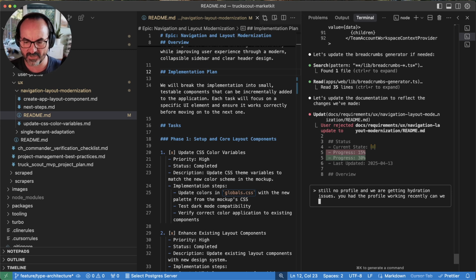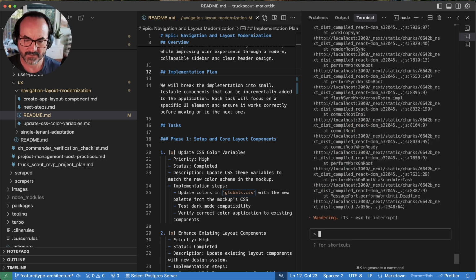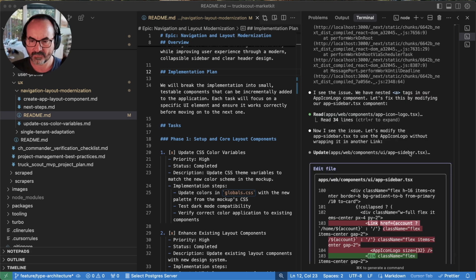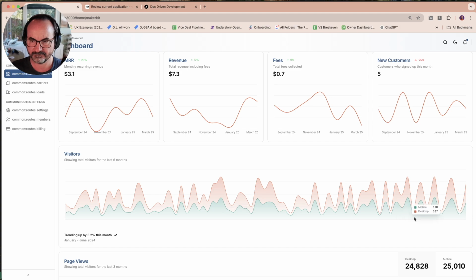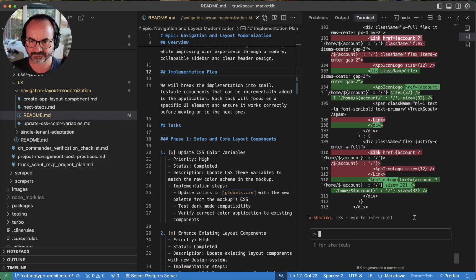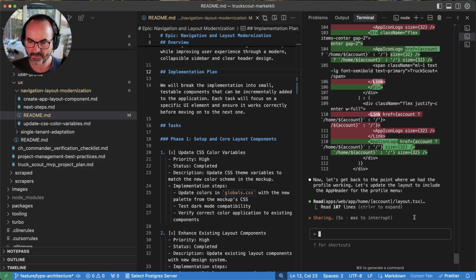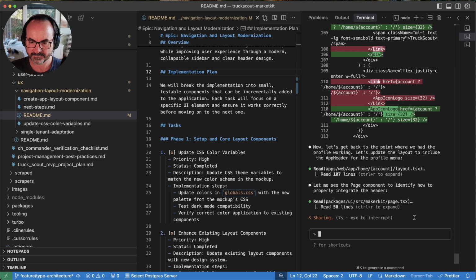So I'm going to say, can we get back to the point where it was working? Here's the error. Okay, I see the issue. We have a nested A tag. All right, let's see. Still don't see it. Okay.